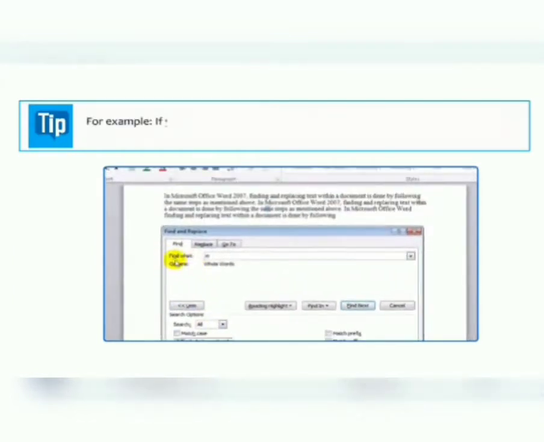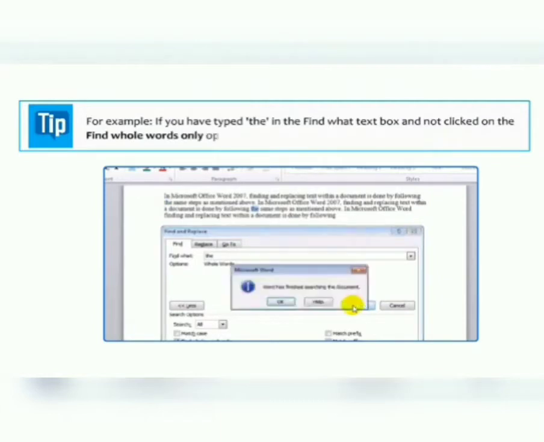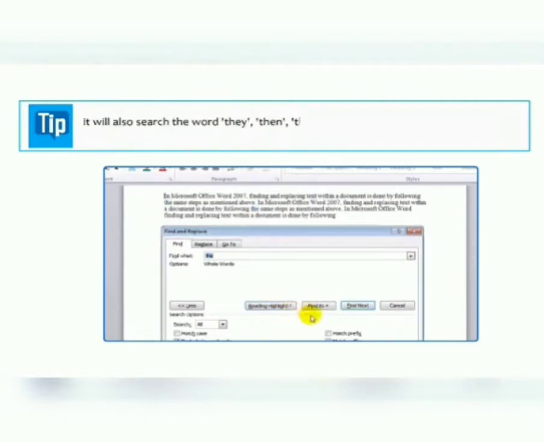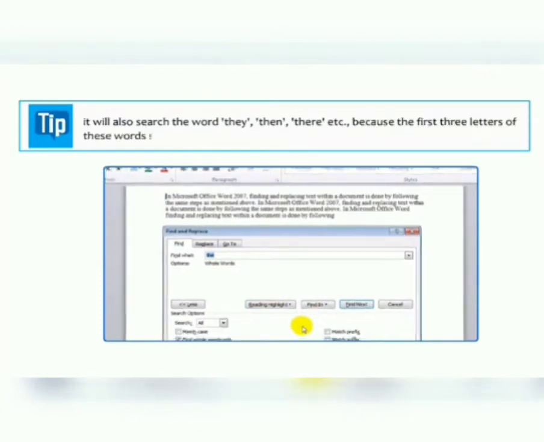For example, if you have typed "the" in the Find What text box and not clicked on the Find Whole Words Only option, it will also search the words they, them, their, etc. because the first 3 letters of these words start with "the".